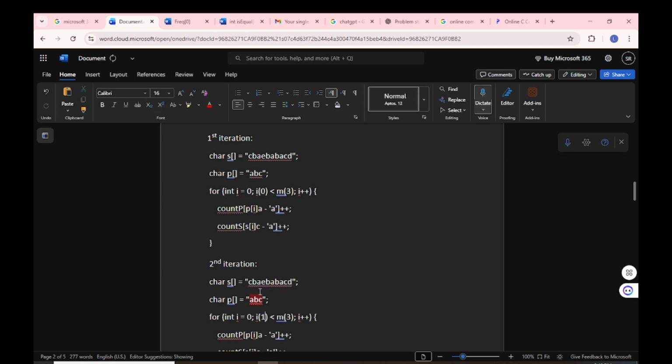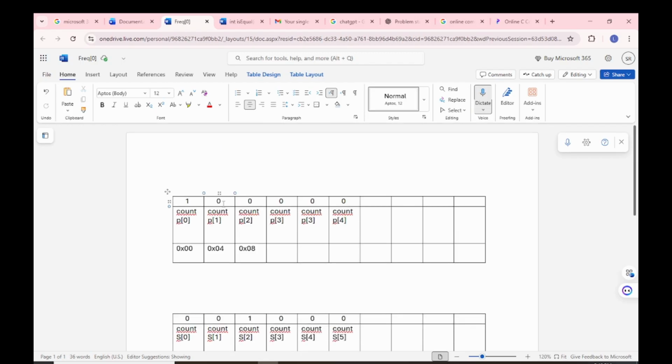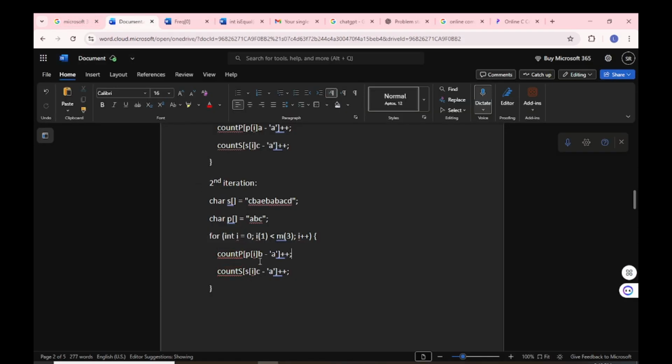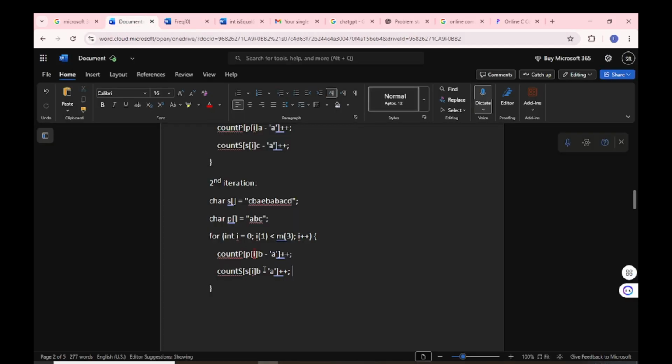Second iteration, i is 1. So p i, if it's 1, then it's b, right? b minus a is 1. In the position of 1, we have to provide 1. And here you see b minus a, so in the s array we have to provide 1 in the first position. And then we have the third iteration.